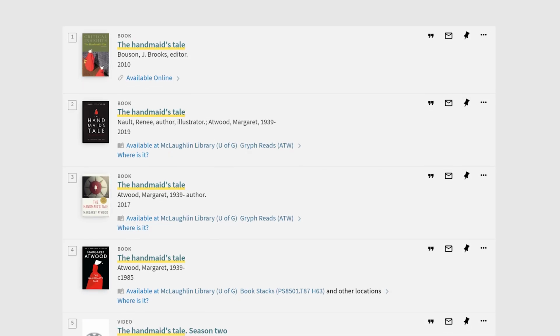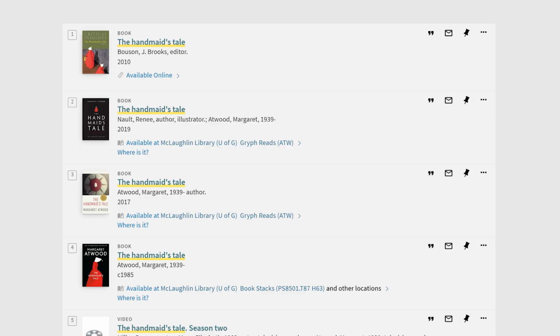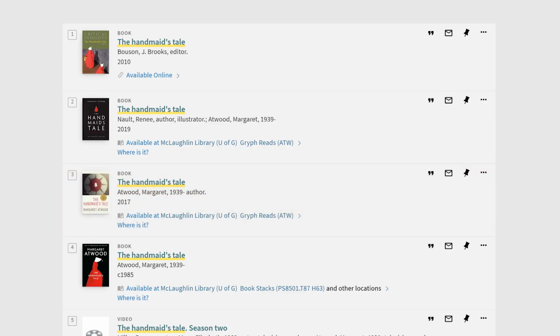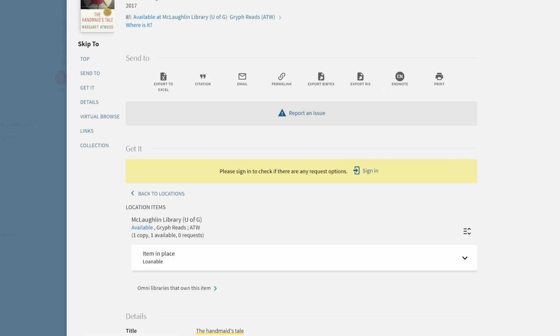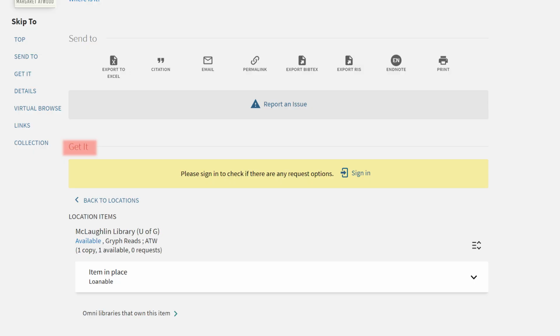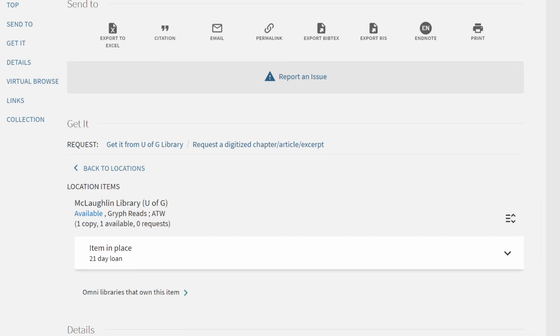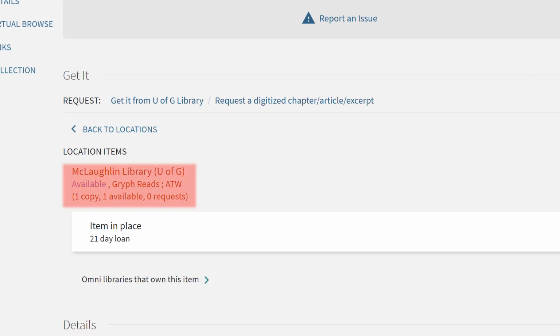Now, locate the item you would like to request, for example, The Handmaid's Tale. Open the record for this item by clicking on the title. Further down the record, there is a heading that is titled Get It, under which is a yellow request bar prompting you to sign in with your University of Guelph single sign-on credentials. Once you sign in, you'll be presented with more details, such as how many copies the U of G owns and if they are available to be borrowed.